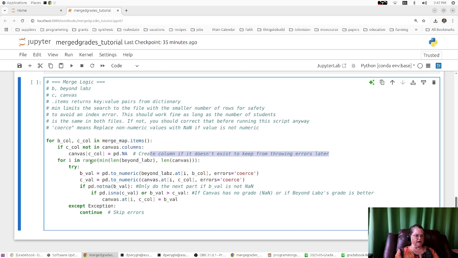So we're looking for the I in range of the Beyond Labs CSV file and the Canvas CSV file. We're getting the length of those, so we're getting the number of rows of each, and we want to make sure that we don't get an error. You'll get an index error if you don't have the same length, or if one of them is longer and it tries to go beyond that. So we've got to limit our search to just the length of the CSV file that's the shortest. And again, if you do everything correctly, you shouldn't have a problem here. This is just kind of a safety check, okay?